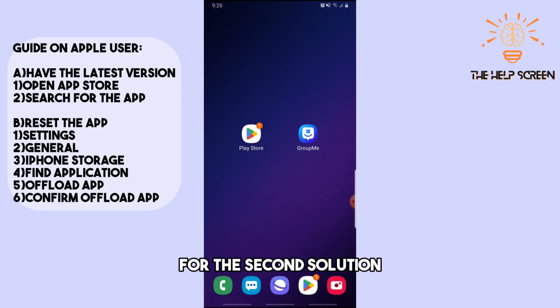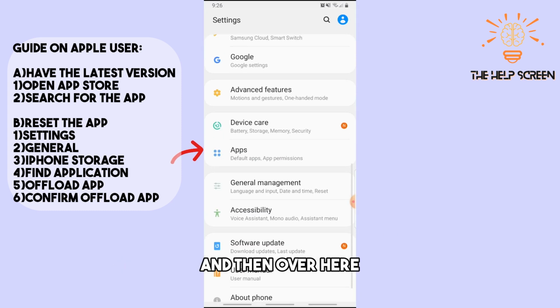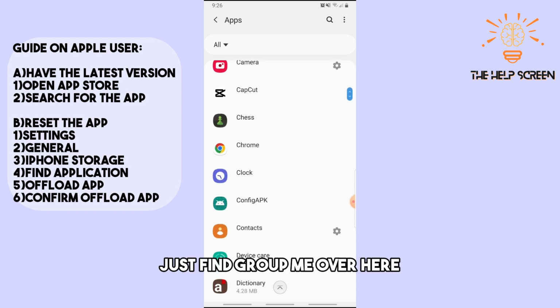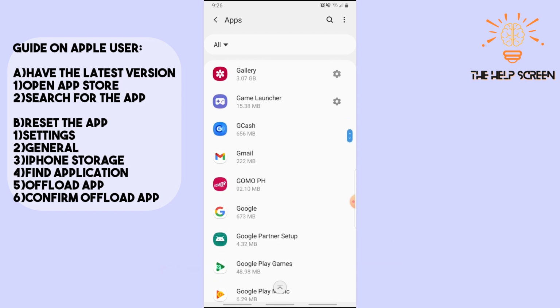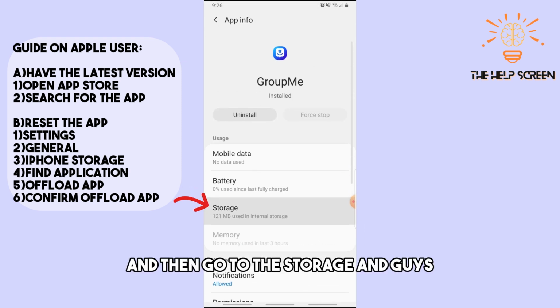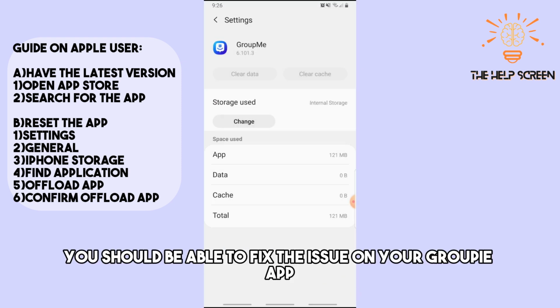So now guys, for the second solution, just go to your settings on your device. And then over here, go to the apps. And then from here, guys, just find GroupMe over here. And once you find it, just tap on it and then go to the storage. And guys, make sure to clear cache and also clear data. And then from there, you should be able to fix the issue on your GroupMe app.